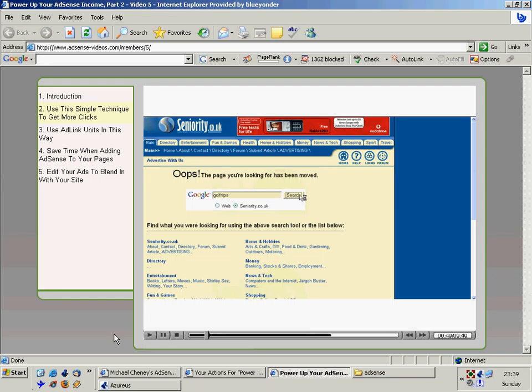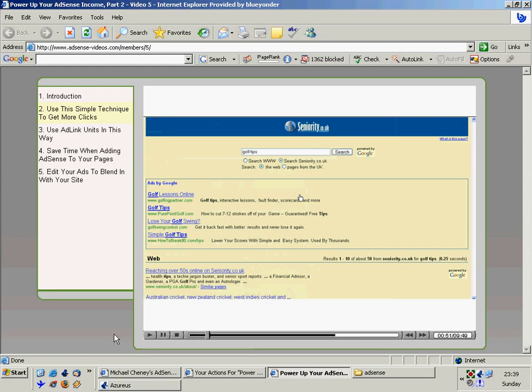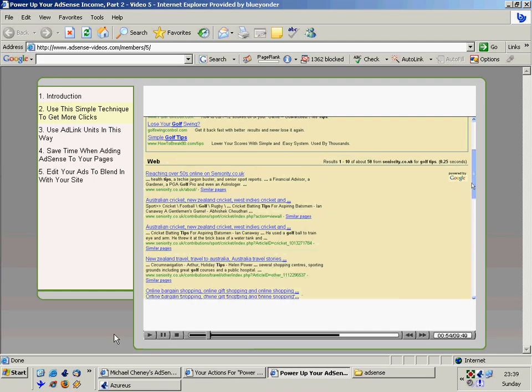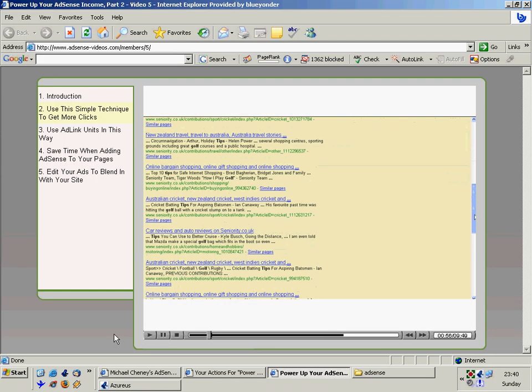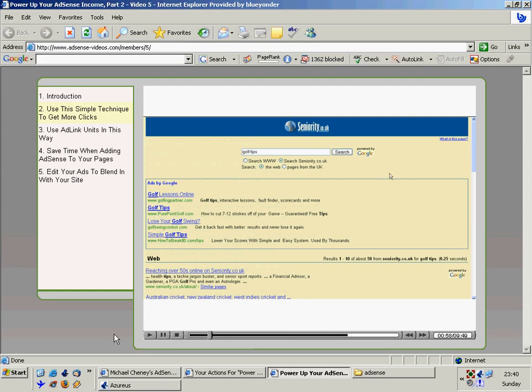Google then goes off and searches your site from the information it has in its index, and as you can see it gives various results for that, but it also gives you these particular ads. And if anybody clicks on these, you obviously get paid. So it's a nice way to get a little bit more revenue from AdSense.